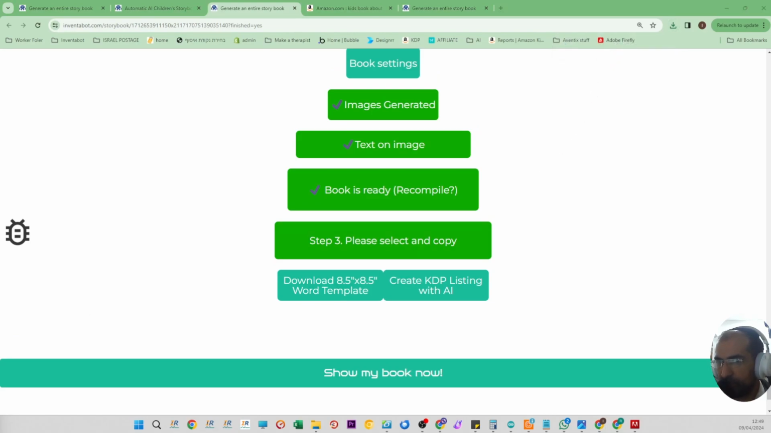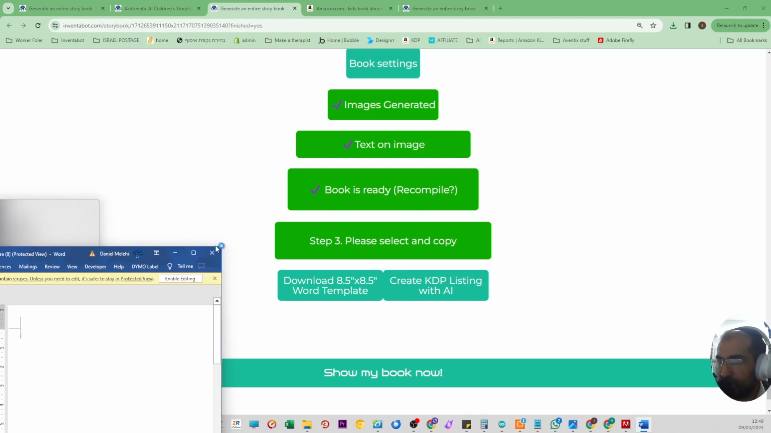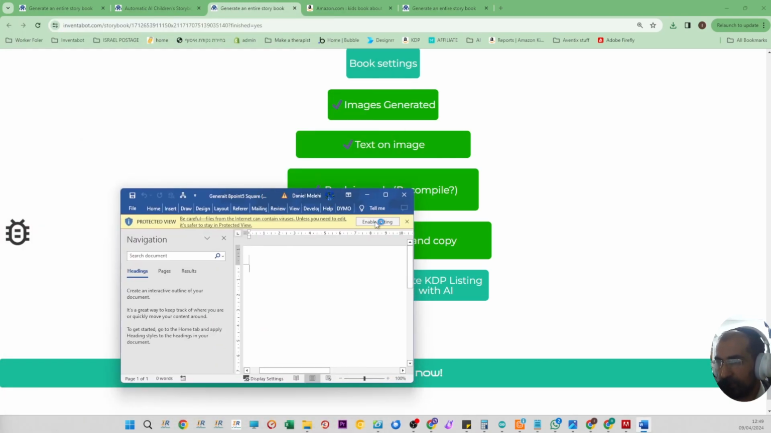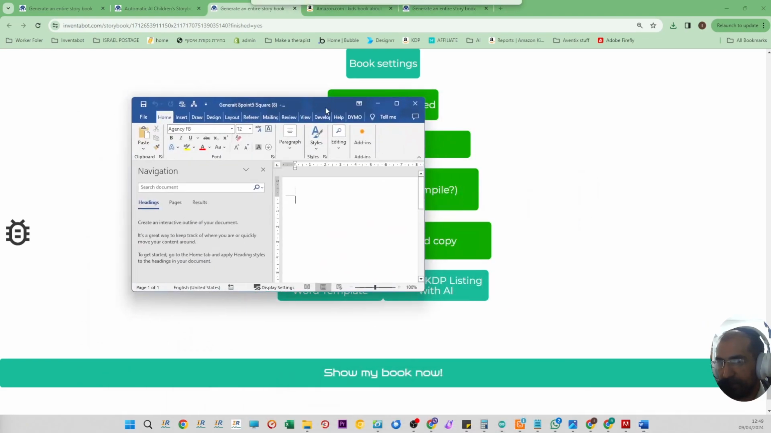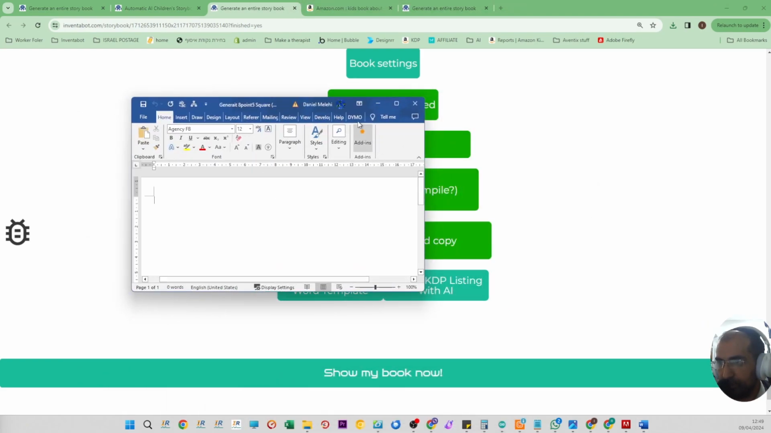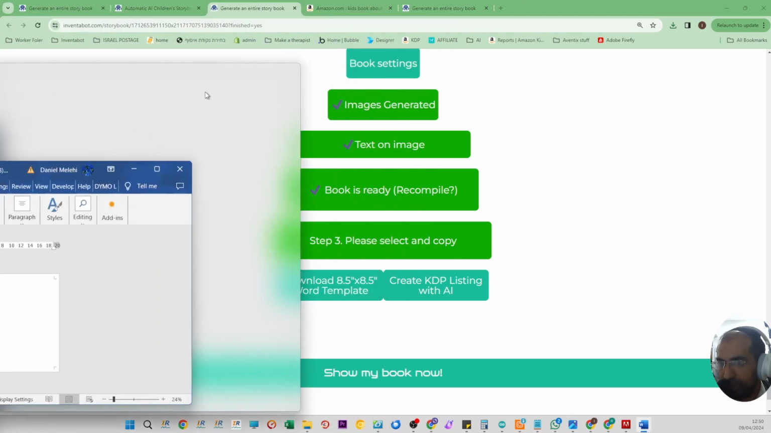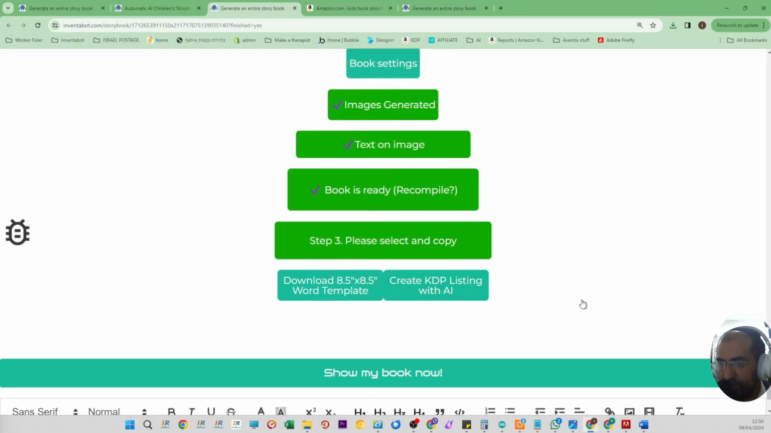Now you have to use Microsoft Word or Office. There's no way around it, sadly. So once you've downloaded it, click enable editing. And here we are. The file is now empty and ready to be used. If you zoom out here, you'll see the pages are square. Perfect. So what we're going to do now is click on show my book, which is going to show you the entire book.